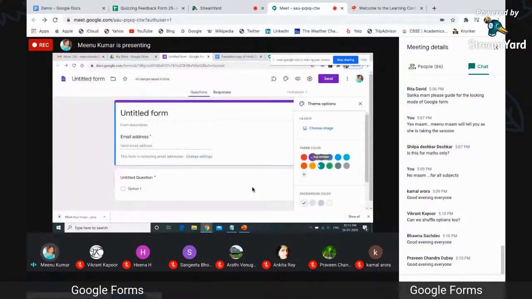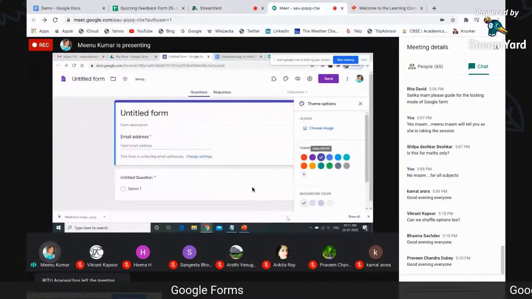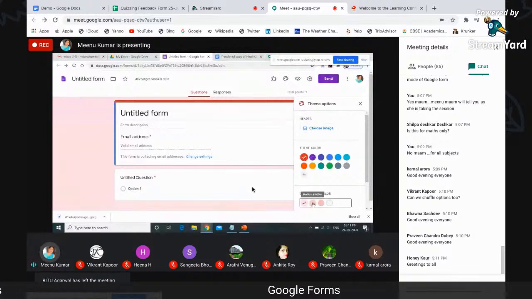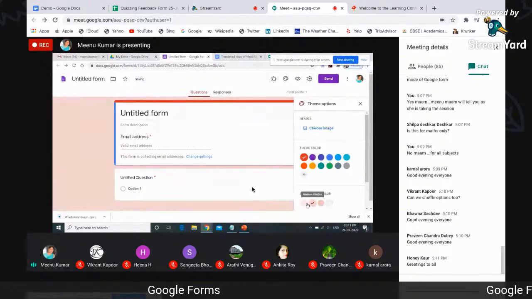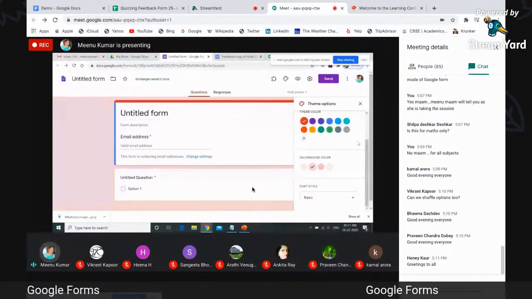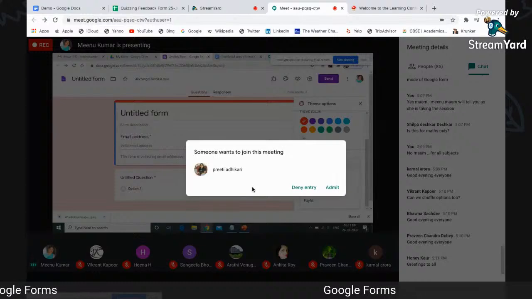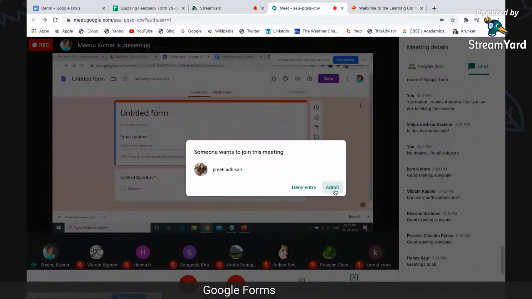Otherwise, if you want to set certain colors, I can choose my colors from here, and this would be the theme color and the background color. I generally prefer a lighter one, but that is also up to you. And once I have that, I can choose the font style. I generally stick with the basic one because that is more readable on mobile as well as the computer. But if you want, you can choose any out of these four. Once that is done, you can start with your form.